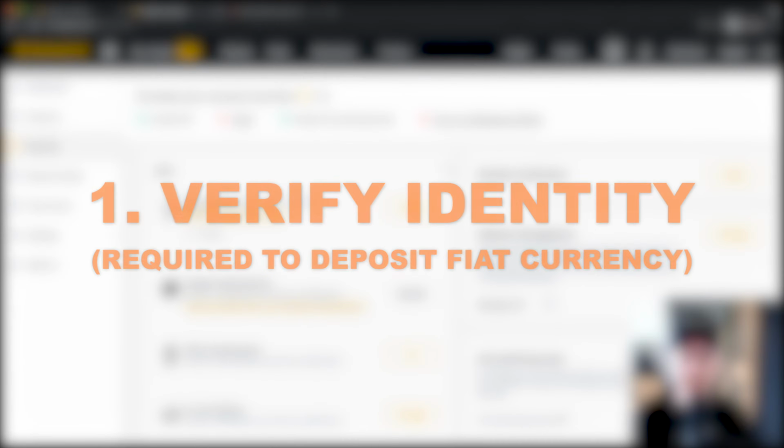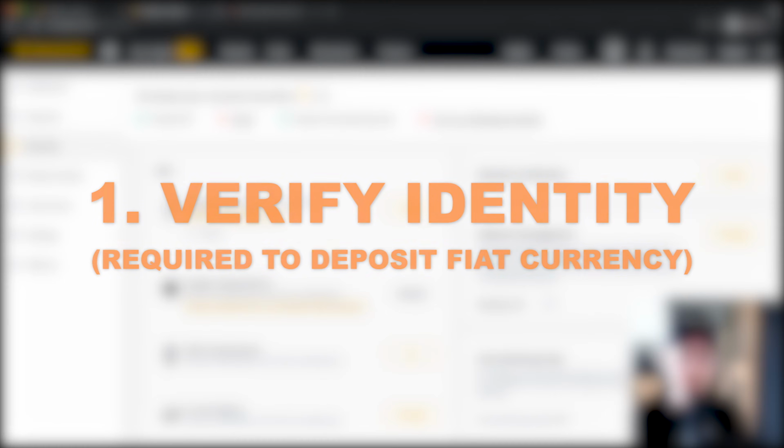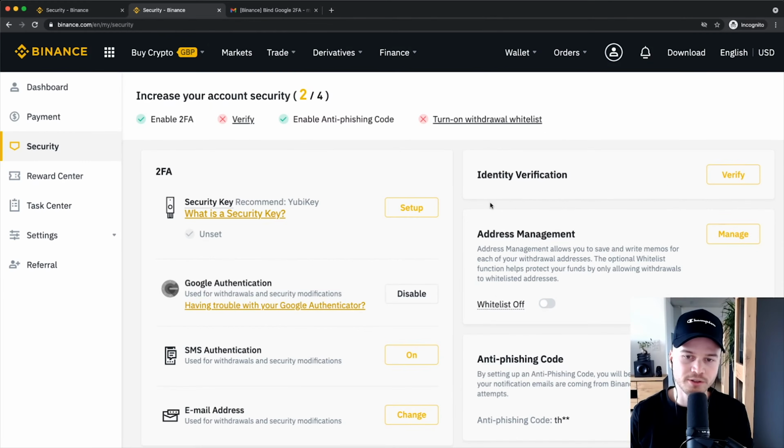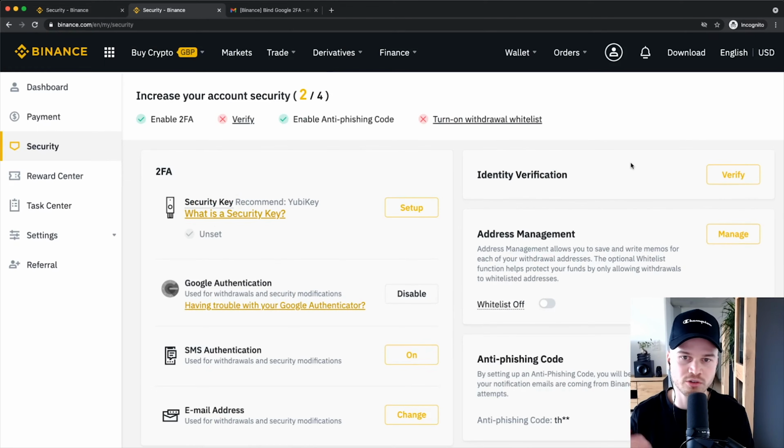Alright, so the next step is to do the identity verification. Now, we need to do this step if you want to use fiat currency to buy any cryptocurrency. So if you want to fund your account with euros, British pounds, dollars, and so on, then we need to do the identity verification. If you already have cryptocurrency and you want to just transfer it over to Binance and start trading, you don't actually need to do the identity verification. You can just transfer over the amount to your cryptocurrency wallet, and then you can start trading.